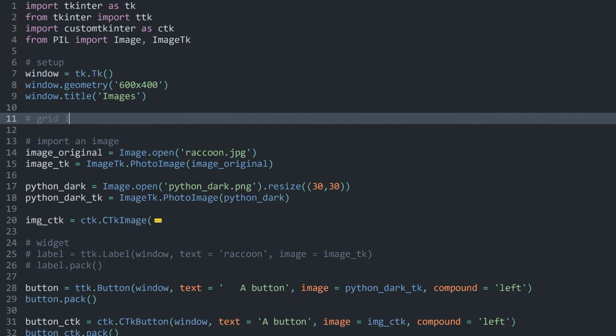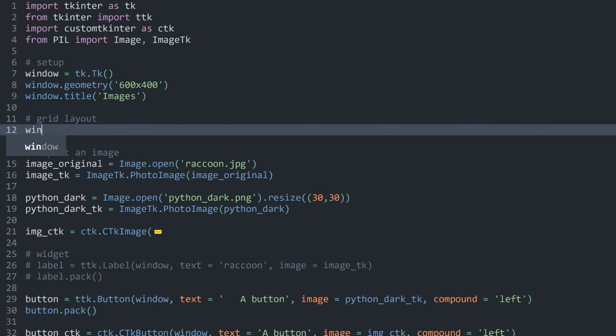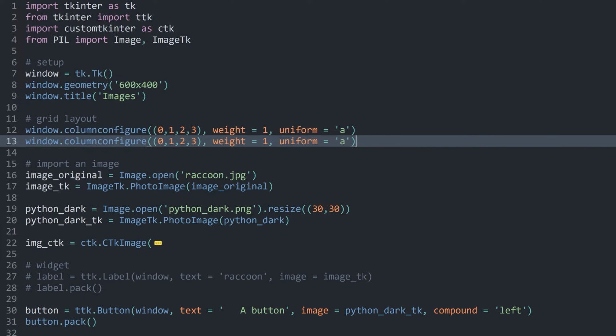I want to create a grid layout. I want to get window.column configure. In here, I want to have 0, 1, 2, 3, in total 4 columns that all have a weight of 1, and I want them to be uniform. Like so. So uniform is equal to A. Besides that, I only want to have one row. So row is just going to be 0. Uniform, we can just ignore for that.